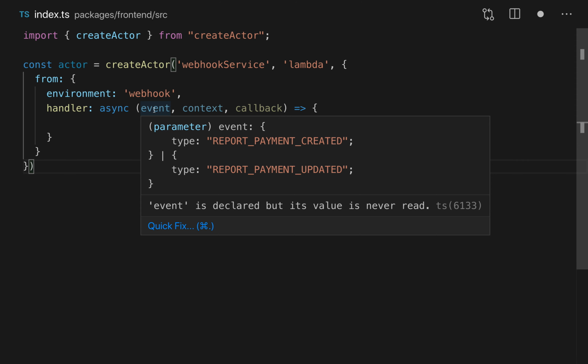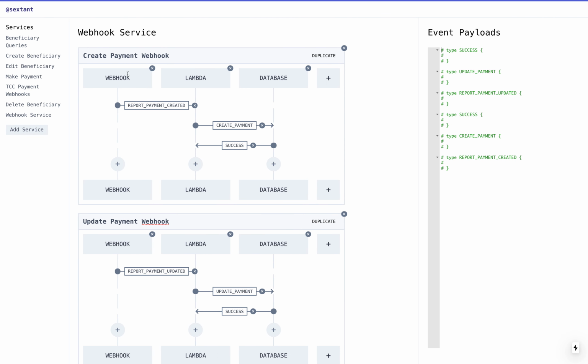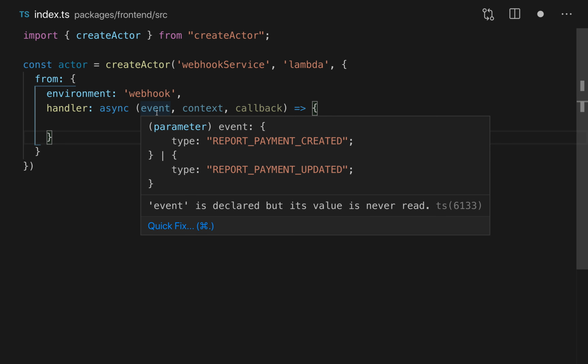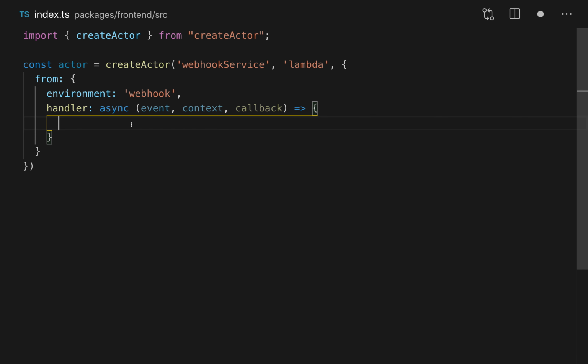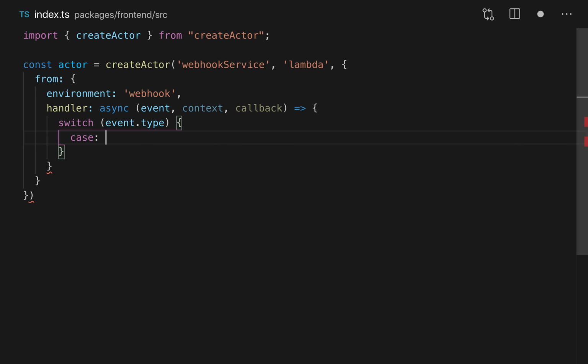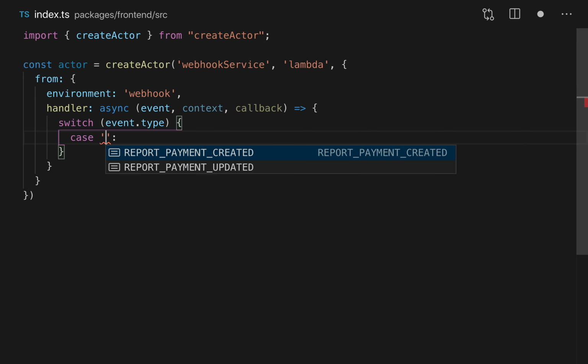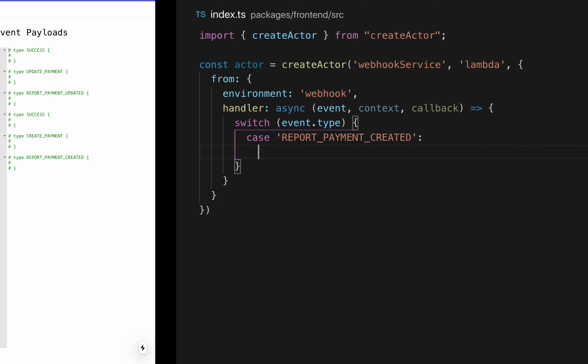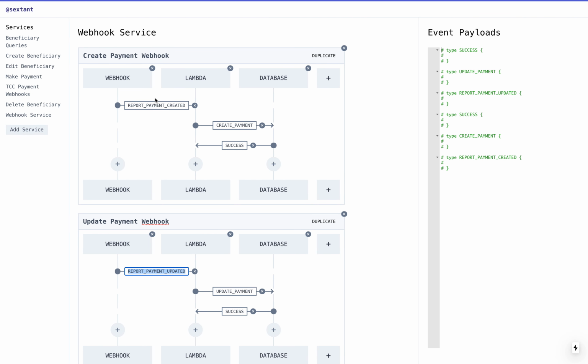So when the webhook fires off its event to the Lambda, as we've seen here, it can either be report payment created or report payment updated. And there we go. They're actually in our code now. Report payment created, report payment updated. So what we're going to do is implement this. So we go switch event.type, and then we go case, when it's report payment created, then we want to, what does happen when we do that? So report payment created, we ping over to the database and create the payments.